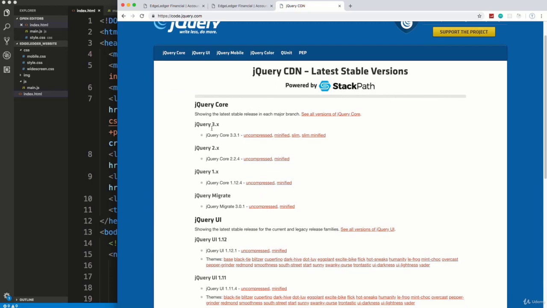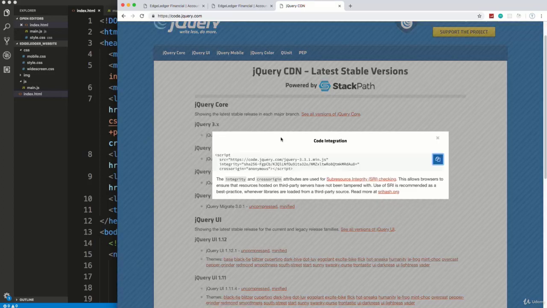And then there's different versions. We're going to choose the latest, which is jQuery 3. And one thing you don't want to do is choose the slim version. The reason for that is with the smooth scrolling, we're actually using the animate function or the animate method, and that's not included in the slim version. So you can choose the uncompressed, which is just the regular JavaScript file, or minified, which means that all the white space is removed, all the comments, things like that, and it makes your file a little faster because it's smaller. So we'll go ahead and choose the minified, and then it's going to give us a script tag that has the jQuery CDN.